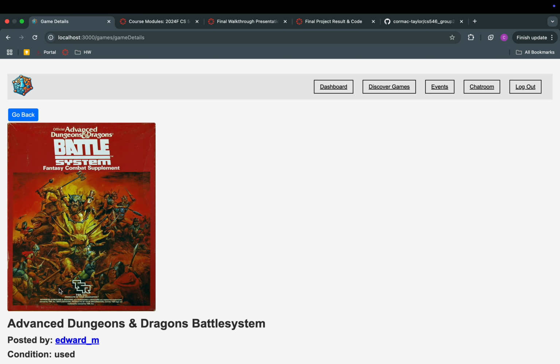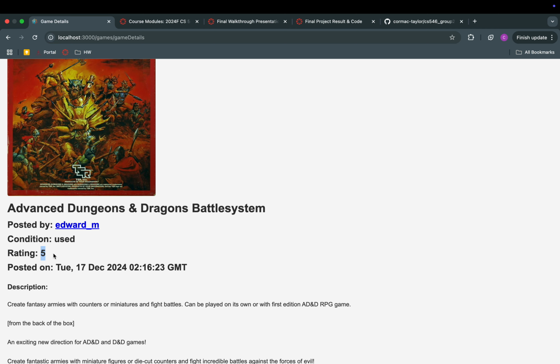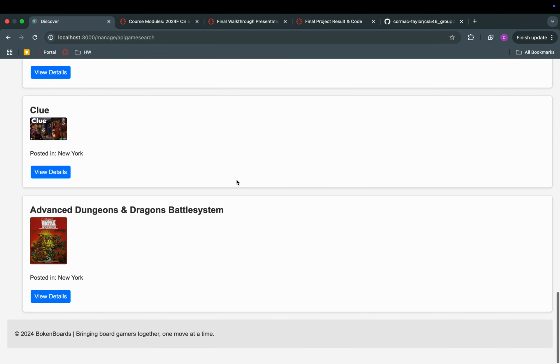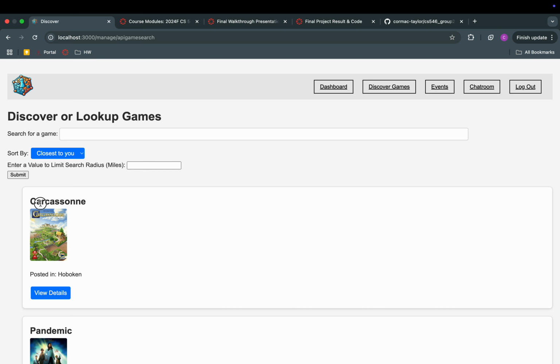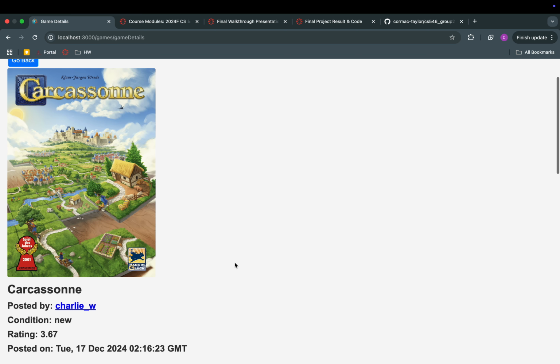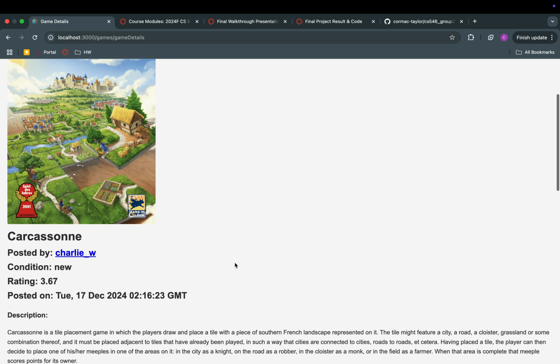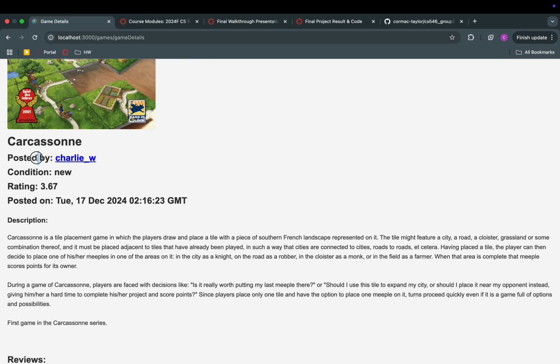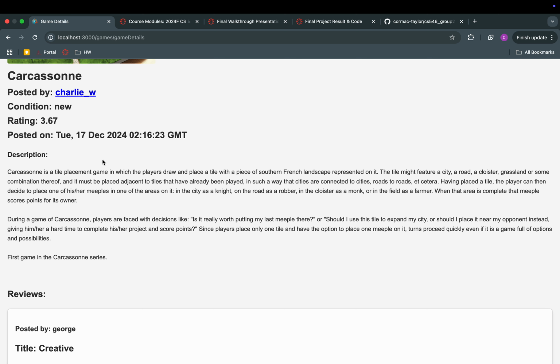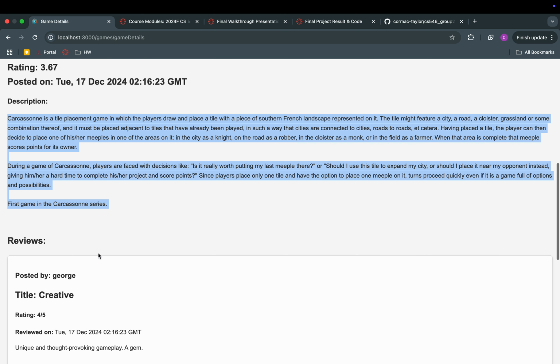Notice how this has a perfect score of 5. Or we can also limit it to maybe 3 miles within Hoboken and see this game is now the best. So we'll show off some of the statistics on the game itself. So here, the game's owned by Charlie W. That's who we'll be requesting the game from. The condition is currently new, and this rating is pretty good. Here we have the description from our API.